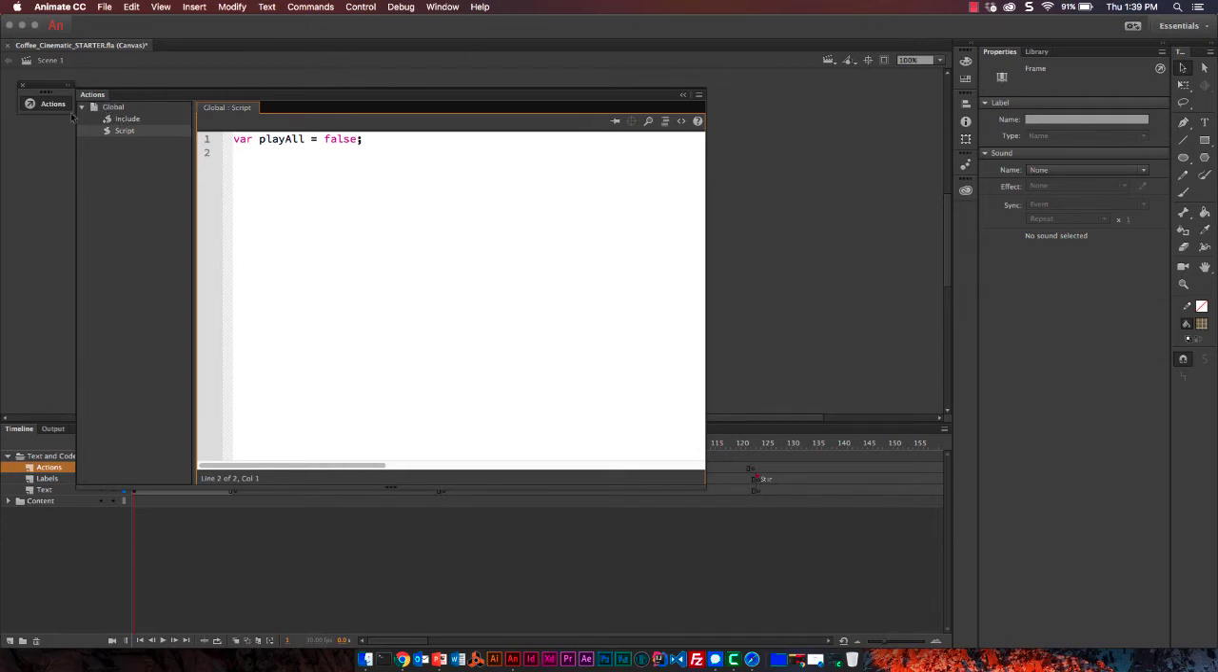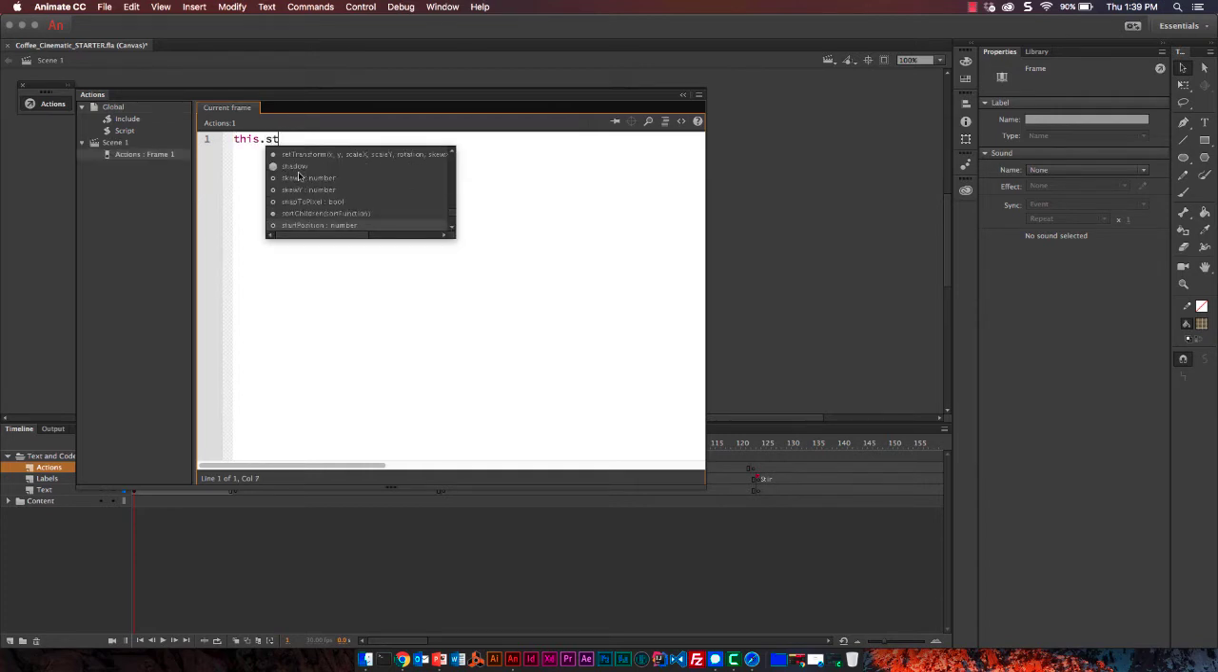Now you can see we're in the current frame, actions layer frame 1, right underneath that tab. So we know we're in the actions layer, which is where we want to put any other code. The first thing we want to do is just say this.stop().